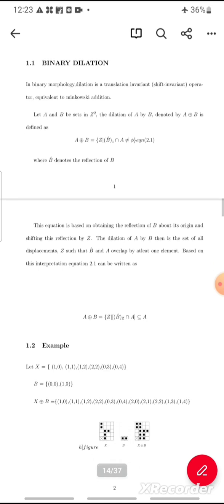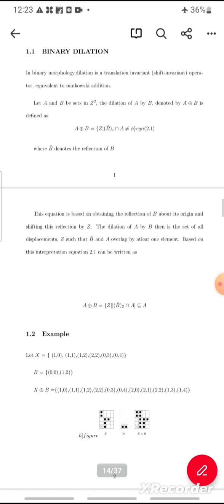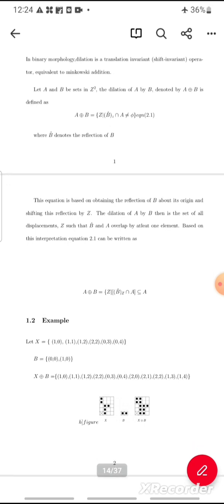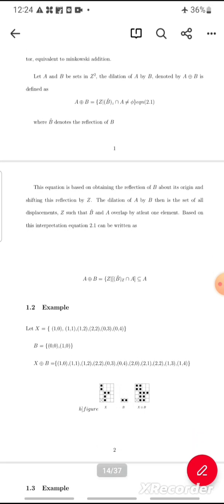That is, this equation is based on obtaining the reflection of B about its origin and shifting this reflection by z. The dilation of A by B is then the set of all displacements z such that B̂ and A overlap by at least one element. Based on this interpretation, we can write A ⊕ B equal to the set of z such that (B̂)z ∩ A is contained in A.